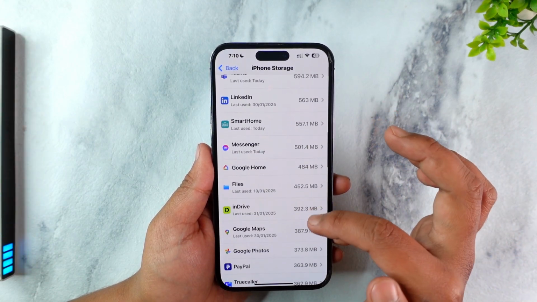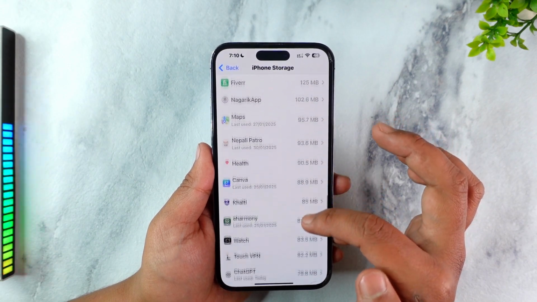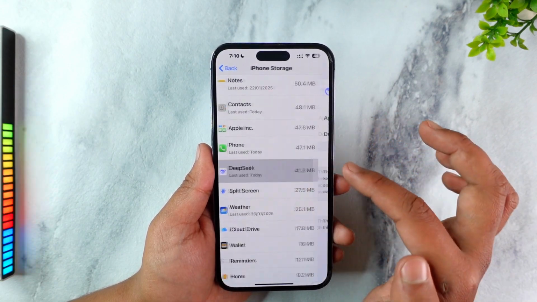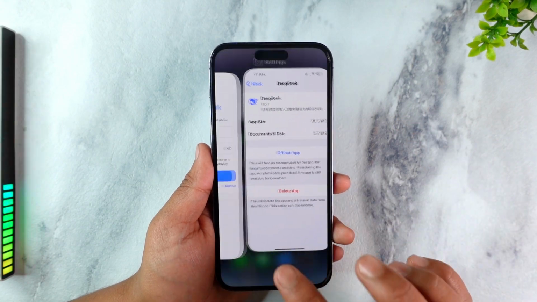Now on iPhone, simply go to General, go to iPhone Storage, and over here you can simply search for the DeepSeek application over here. And once you search for the DeepSeek app from here, make sure to offload the app like this by tapping on offload and re-update it from your app store.